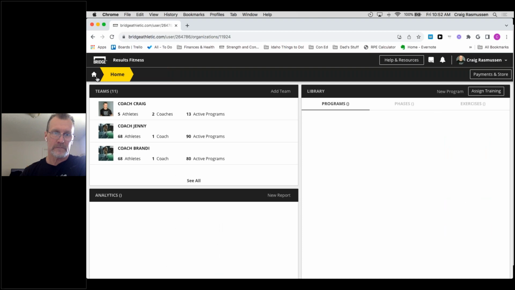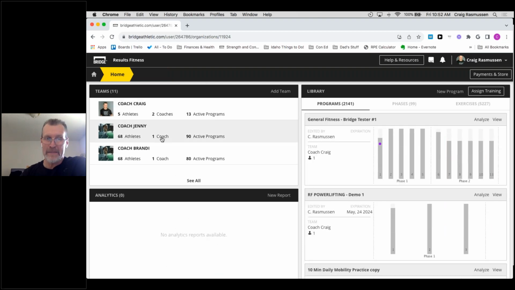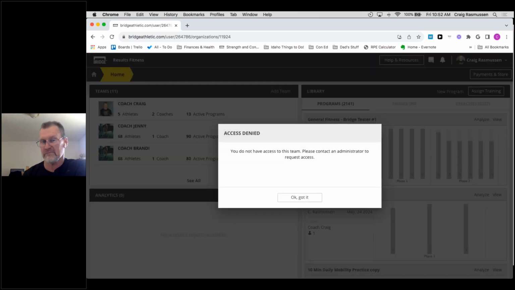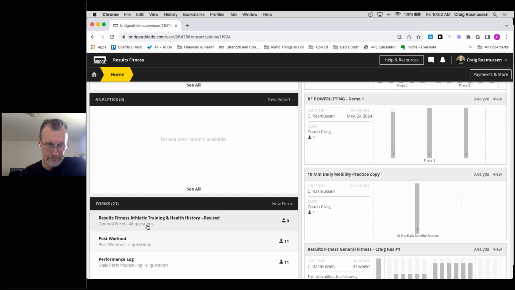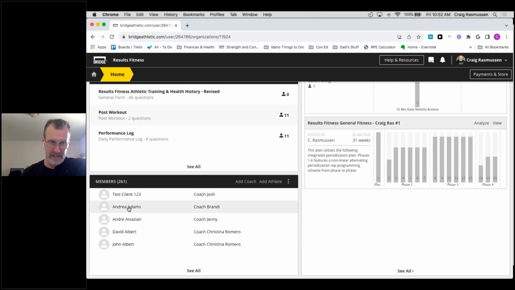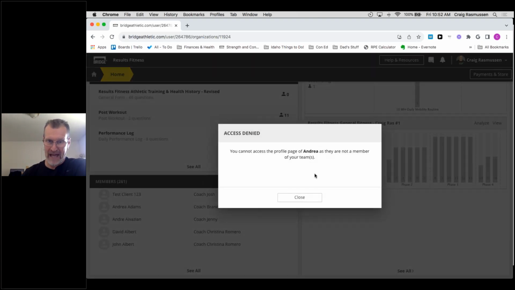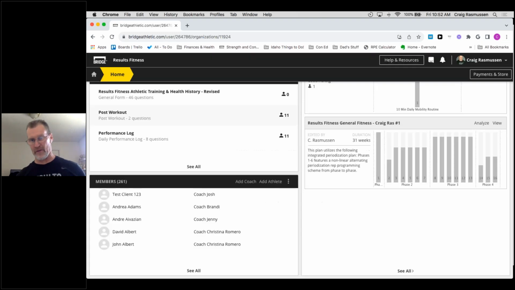Now, with my coach credentials, because I am not an assigned coach on Jenny's team right now, if I try and click on that, I can't get in. Only the admin can access that or grant me access to that. So that keeps me from getting on that. And I can't do that for any of the clients in the organization, because I can't look at that stuff. Those are kept to that coach.